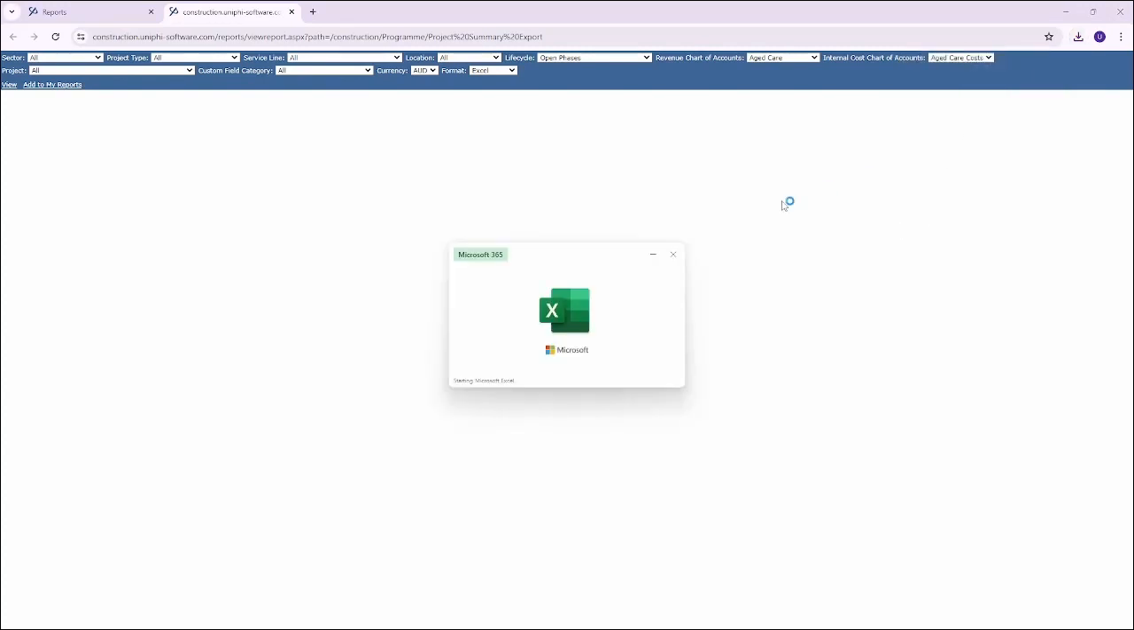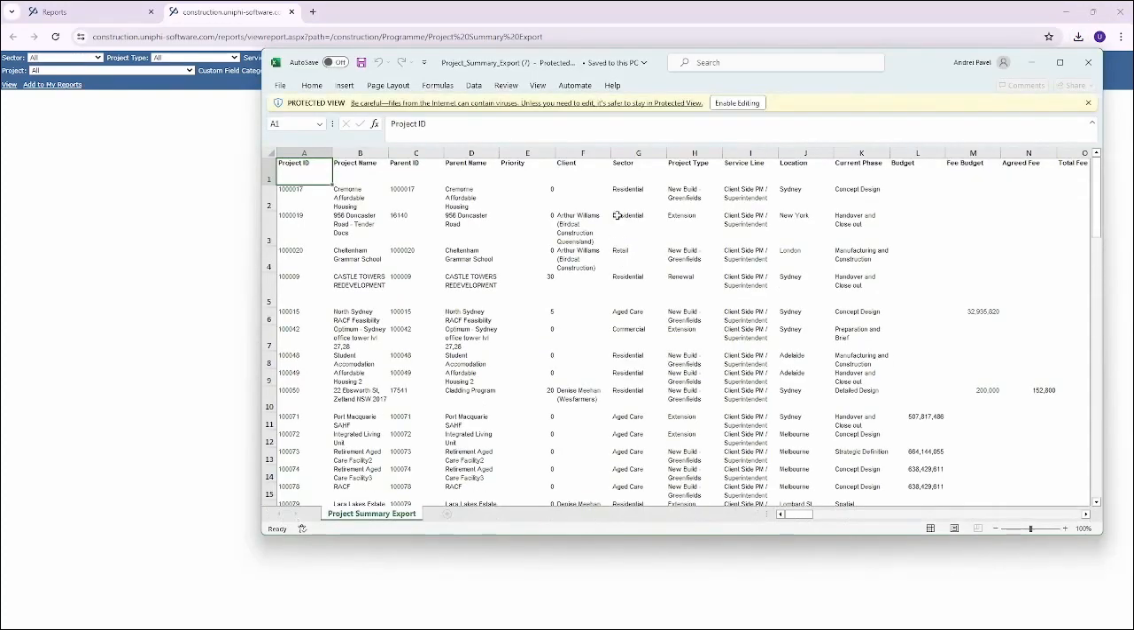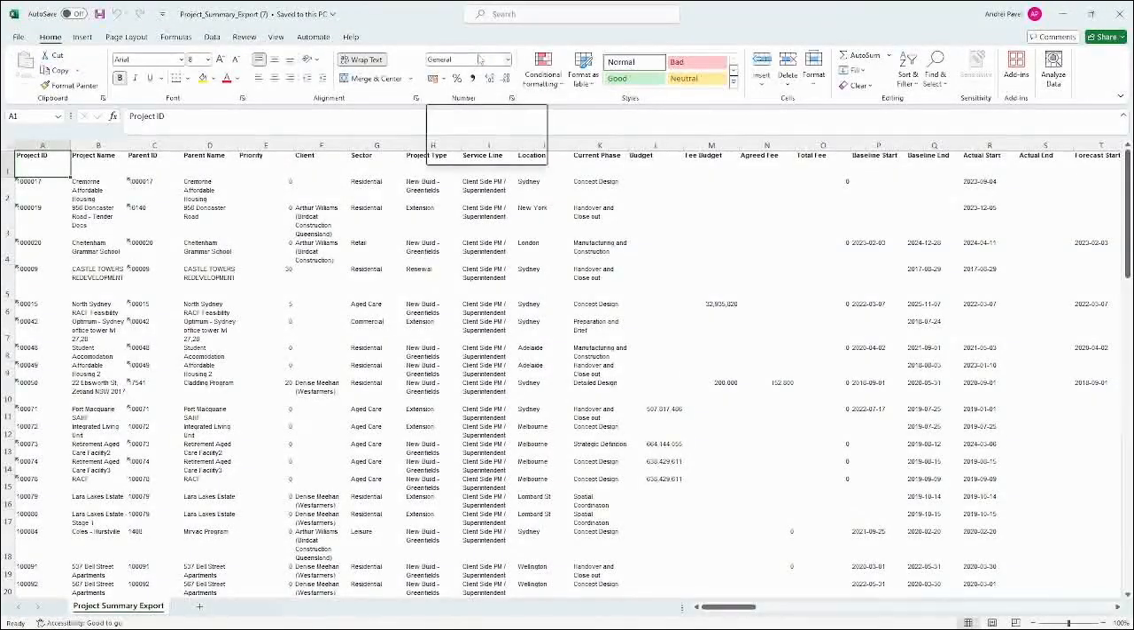This file will give you a row-by-row summary of project information, including budget fee and dates. Enable editing to begin updating the information. Then update any part of the projects.